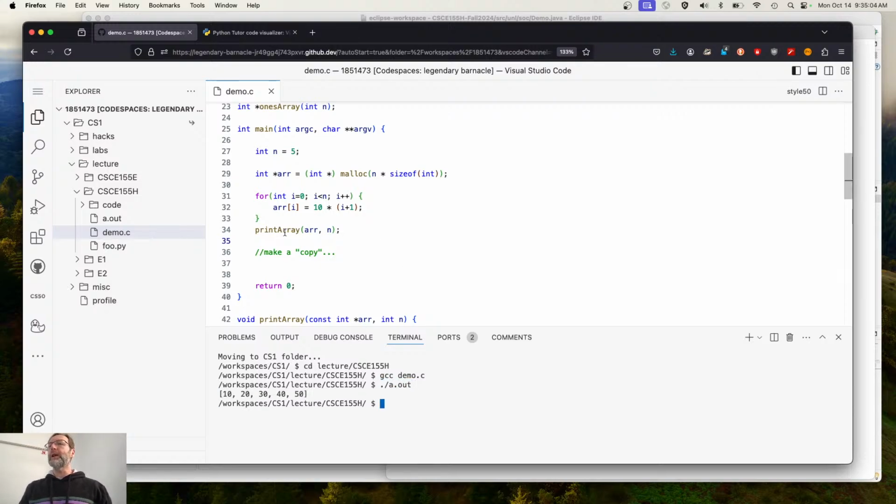Remember that we made this fancy print array function before, right? At least it's here. I don't know where it came from if we didn't do it. So let's go ahead and make a copy. I'm going to call this BRR, because ARR, array, well, what's next? BRR. And I'm going to make it point to ARR.